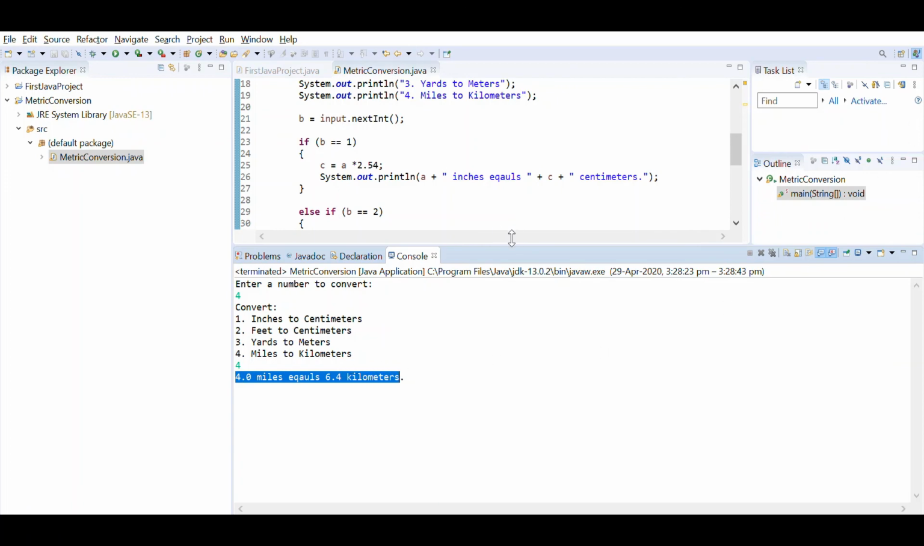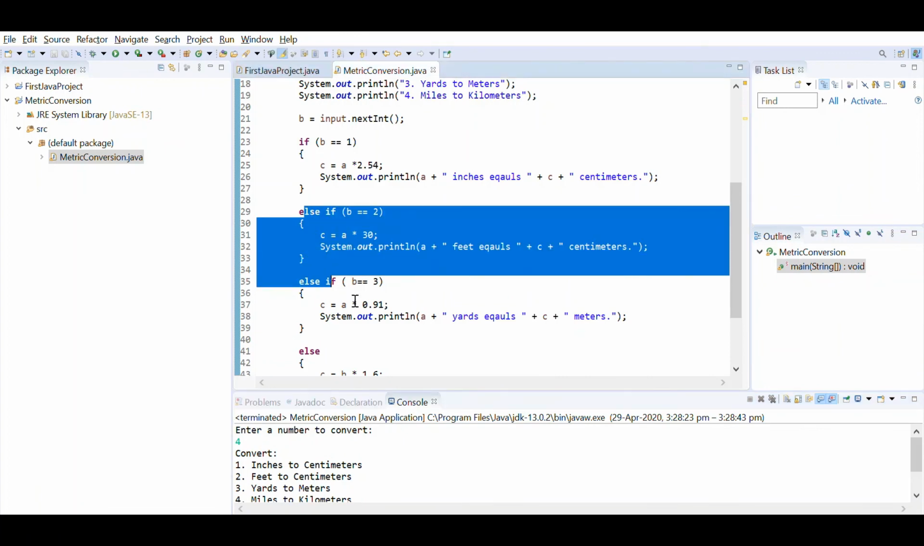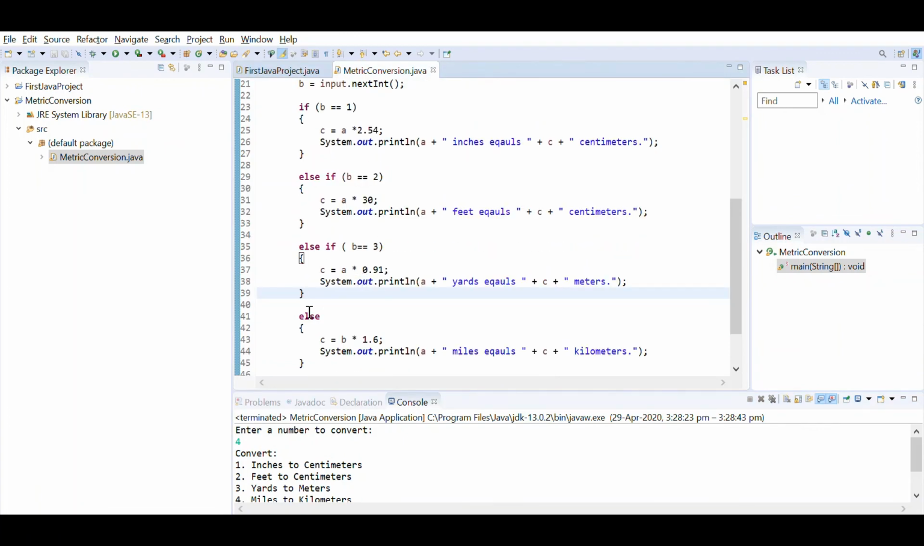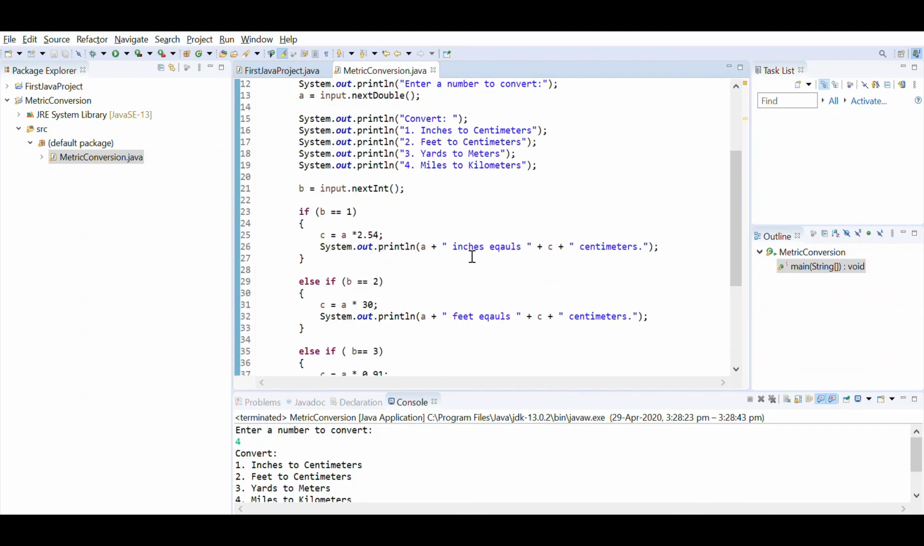So in summary, else if statements are used to account for multiple scenarios, and else statements can be used when there is only one possible output left.